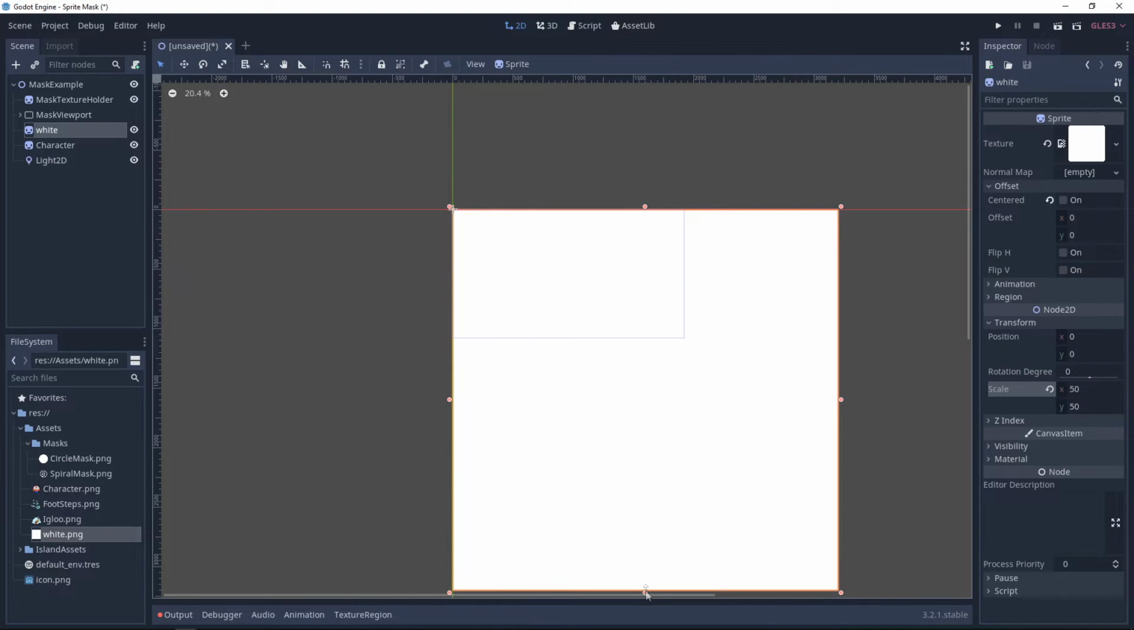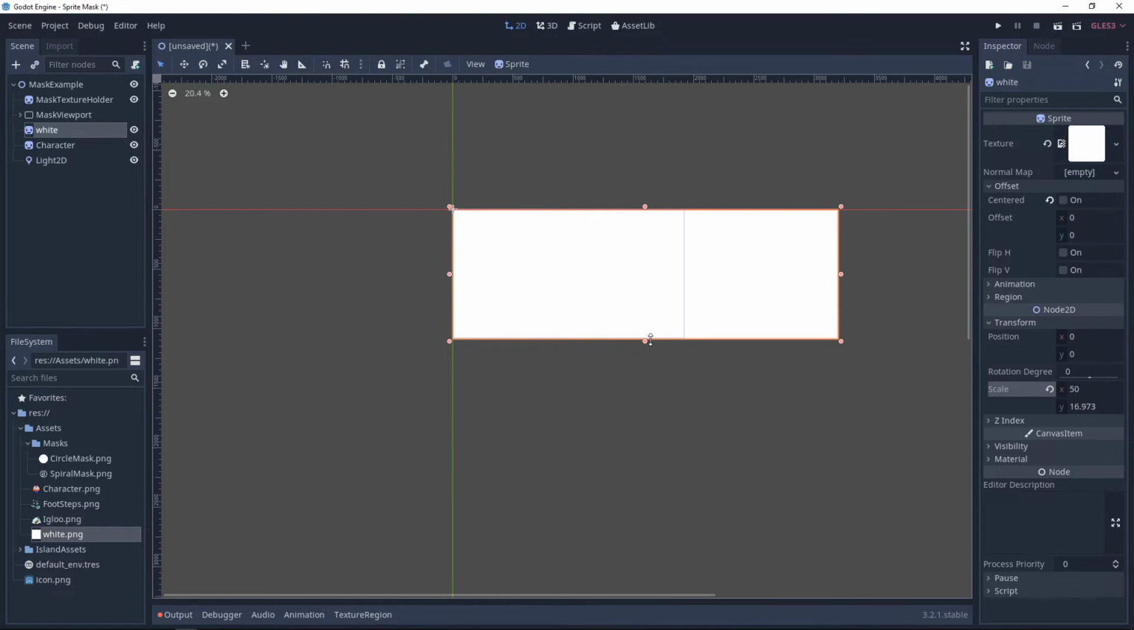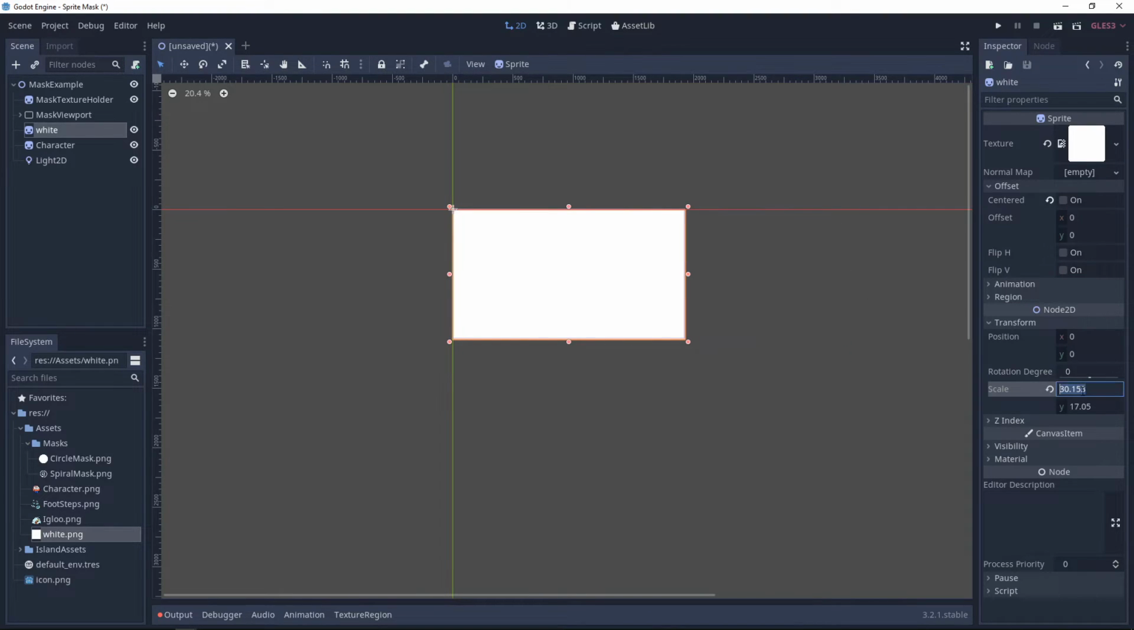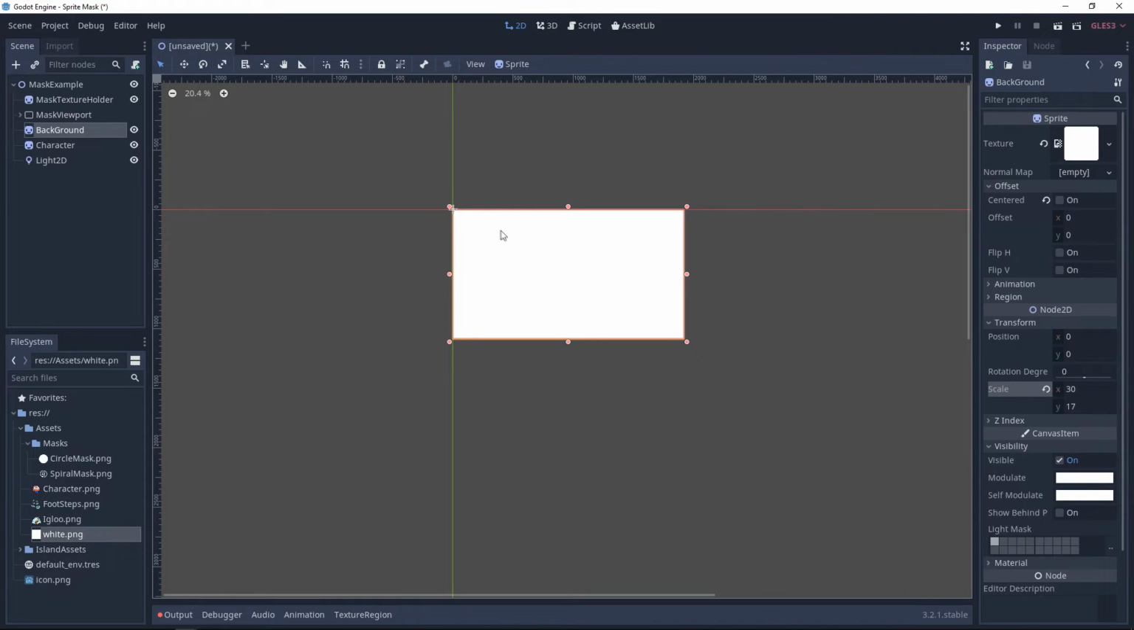I can just resize this so it's not that huge. Okay, 30, 17. I've just resized my background. Let's call it background. So now this sprite will hide the mask texture holder, and we don't want to see it, only on our mask. So for the light mask, let's set this layer so it will not be affected by the light 2D.